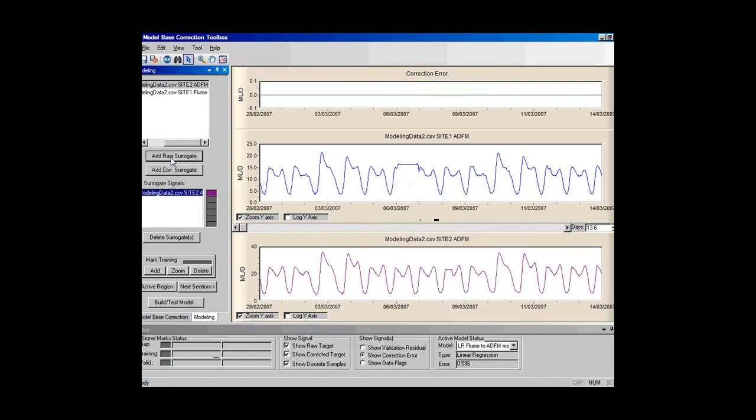and add that one as a surrogate data set, we can see here that we've got a relationship between the two. Once again, there's going to be a good relationship between these two sites. But during the period of record where I have a communication failure on the site 1 ADFM, I'm going to be able to go in and do an estimate of that data because I do have good data from the site 2 ADFM.